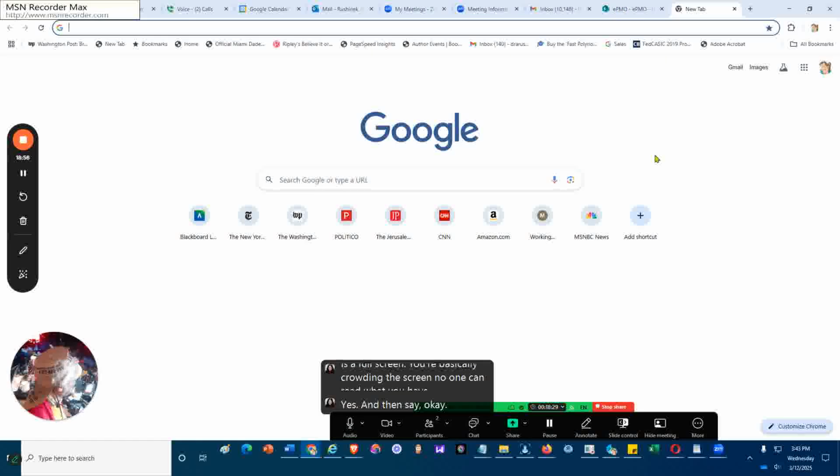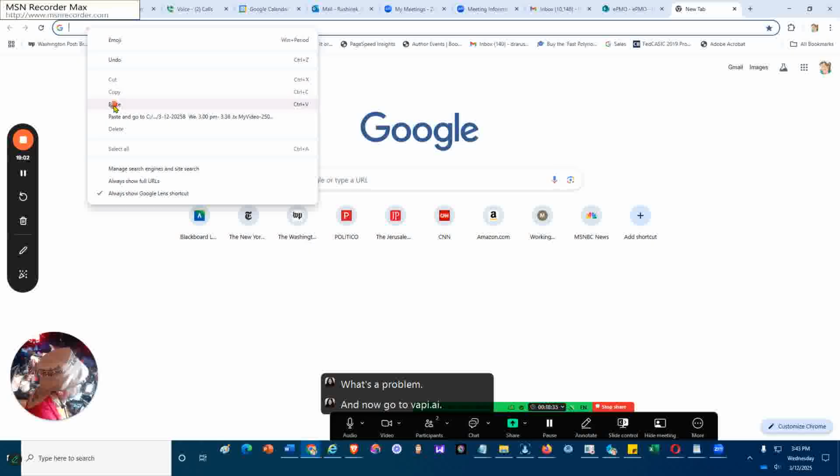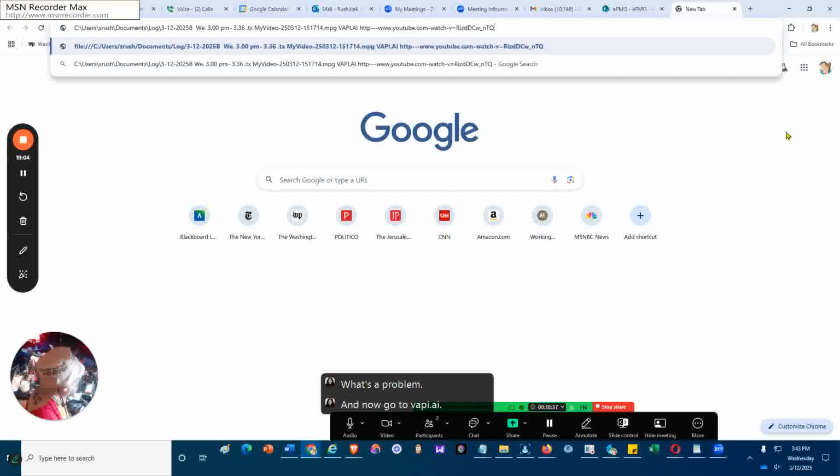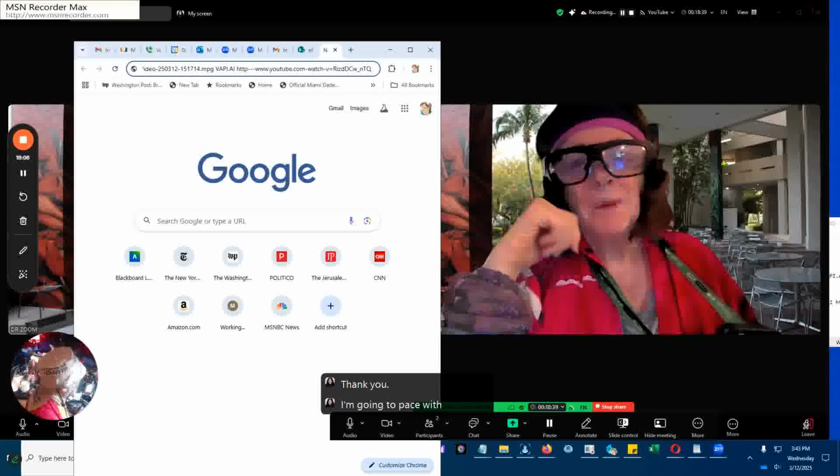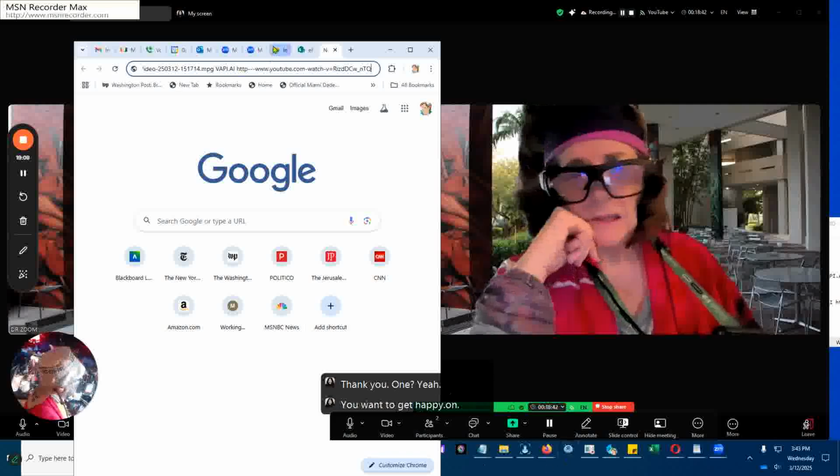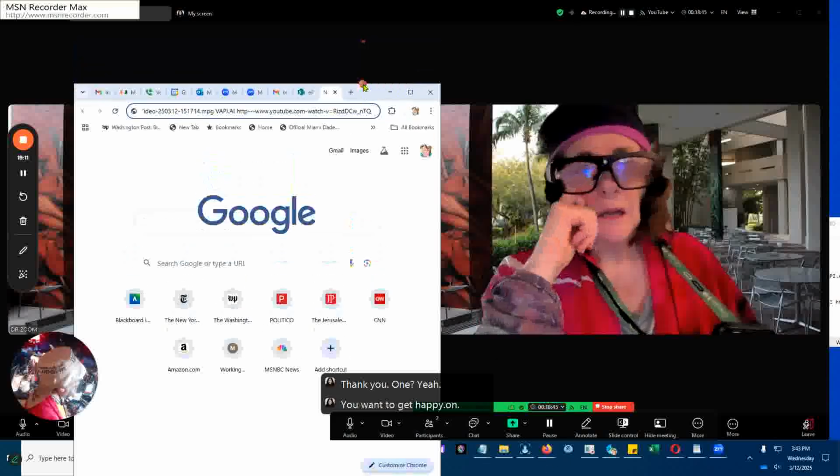Okay. And open up Google Chrome, which I have two tabs. I don't know what you have. Expand that all the way, full screen, so that everybody can see it.